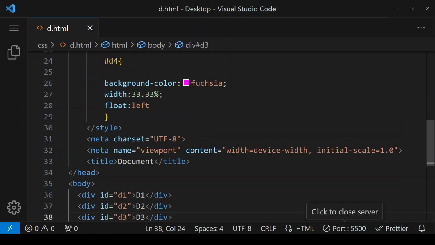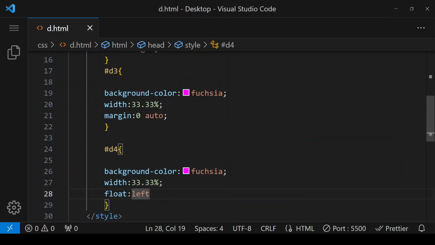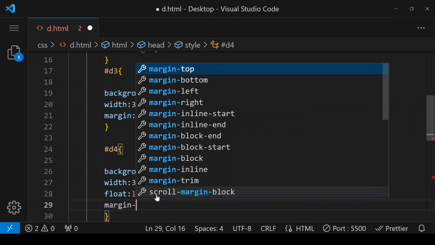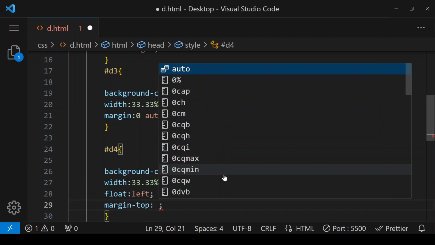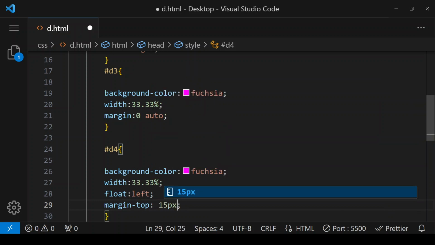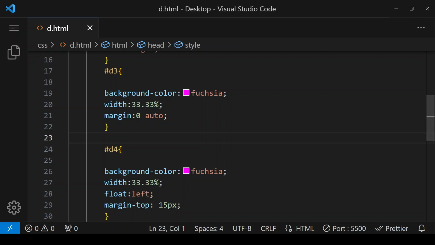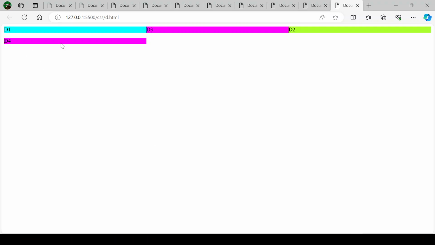I want that there must be a little space in between D1 and D4. So here in D4 I'll be giving margin top, and I'm giving here 15 pixel. Save it and go live. So we have got this D4, and there is margin of 15 pixel in between D1 and D4.